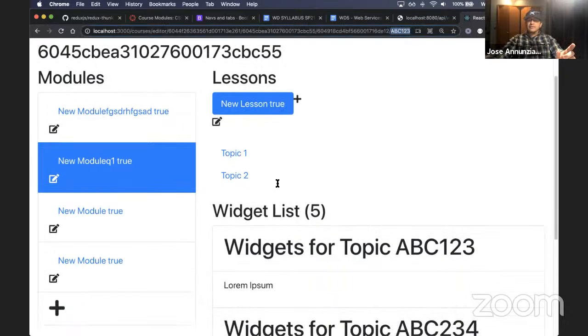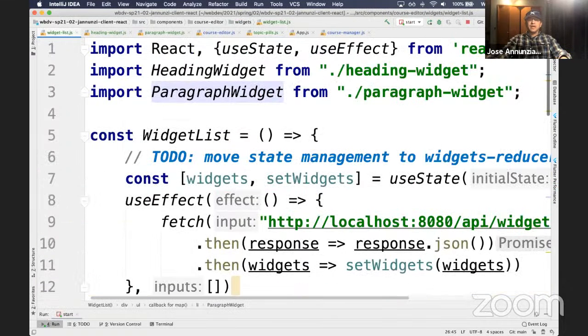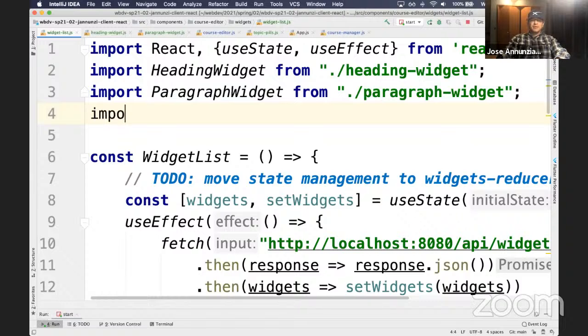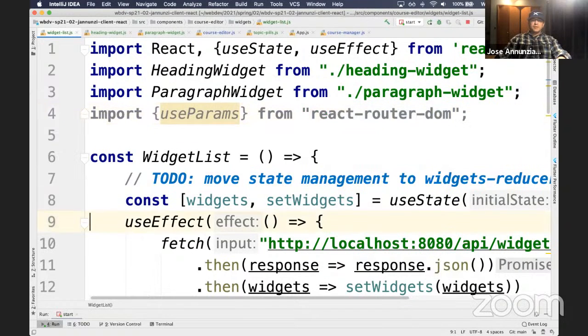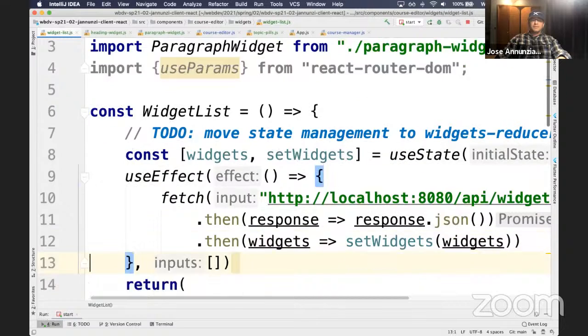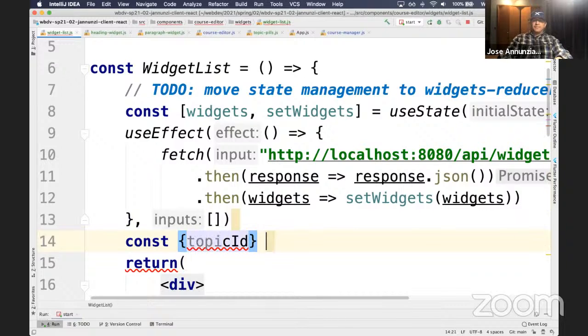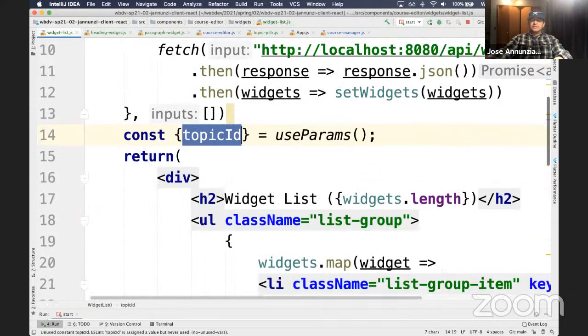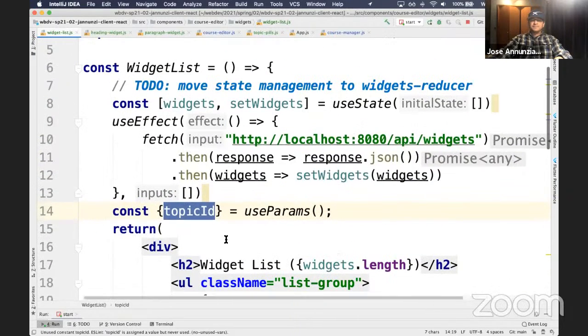We can use this to drive the widgets down below. So in the widget list, we go back to the widget list. We can now do the same thing as before. We can use params, right? From React Router DOM, we can import useParams so that we can parse the topic ID from here. So you can say const topic ID from the URL, useParams. And now that we have the topic ID, instead of retrieving here, actually, let's move this up here.